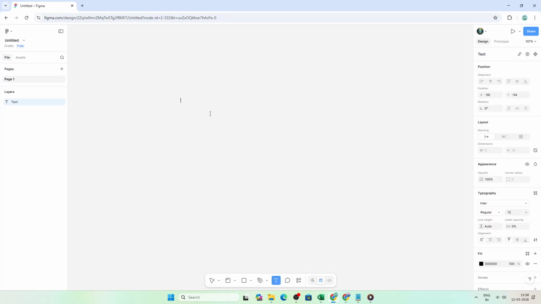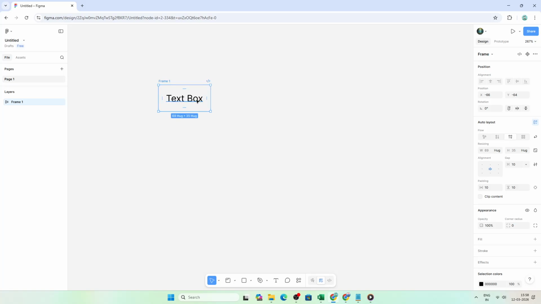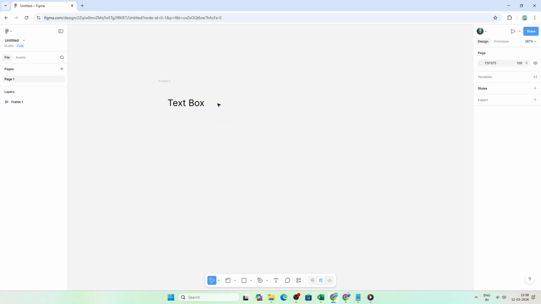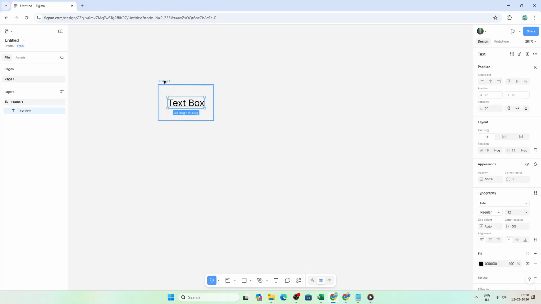Add a text layer and type a simple placeholder so you can see the structure as you work. With that text selected, press Shift+A to wrap it in auto layout. In the right-hand panel, set your padding to 12 pixels vertically and 16 pixels horizontally. This gives your cell comfortable breathing room.